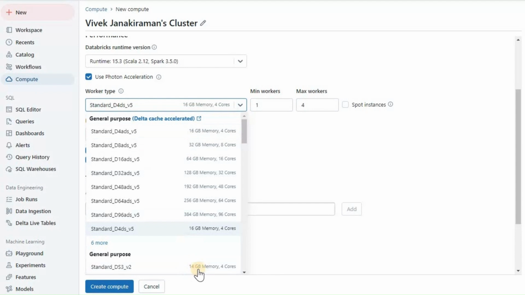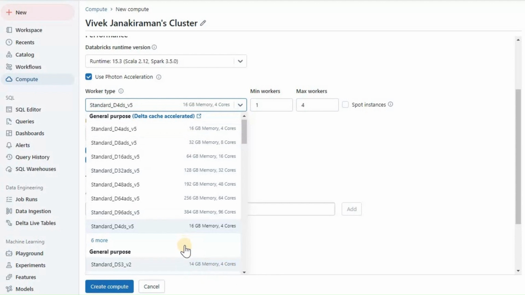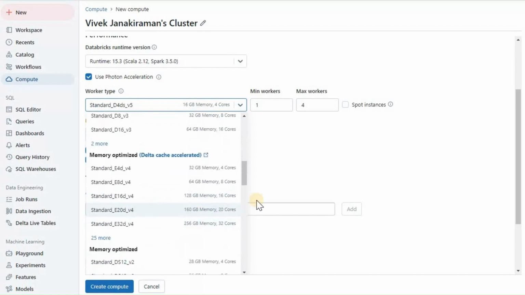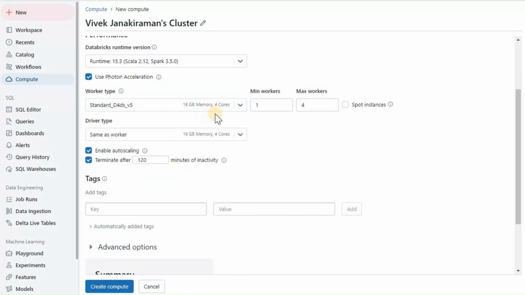Yeah, there is one more with 4 cores and 14 GB. So you have a lot of options here. You can select as per your requirement, but I will leave it to this one.